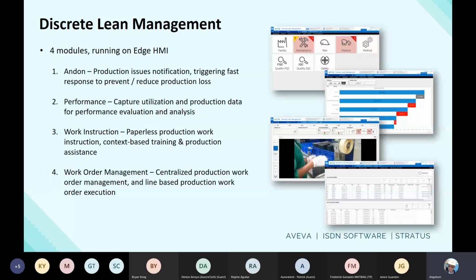AVEVA Discrete Lean Management offers four modules running on Edge HMI. First, we have Andon. Andon is a Japanese term for light indicator, meaning it provides notification for production issues. It also triggers a fast response from the maintenance team to prevent and reduce production loss. So that's the Andon module.